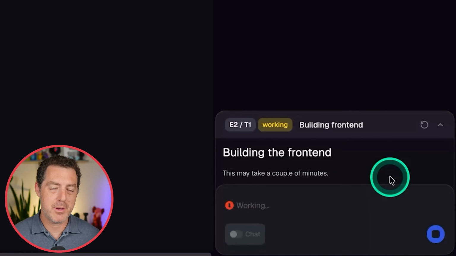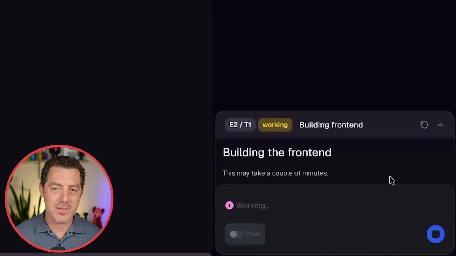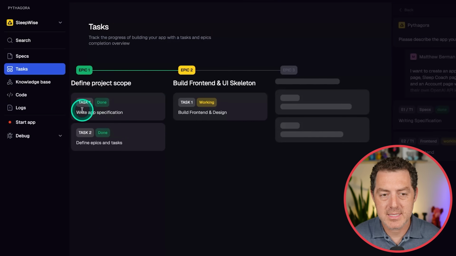And if you remember back to my previous video, the entire thing that I built last time took about 2 hours and about 1,200 lines of code. I suspect this is going to be many more lines of code and take less time. So we can see Epic 1, Task 1, write the spec, define epics and tasks, and it's done. You can see all of it is marked as done.